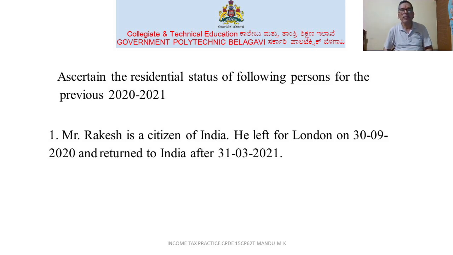According to this sum, Mr. Rakesh is an Indian citizen. He was born, developed and grew up in India. He left for London on 30/9/2020, which means he left India for the first time to London. Returned to India after 31/3/2021.